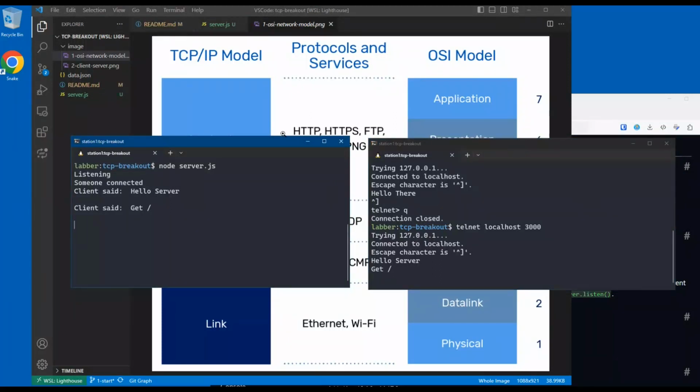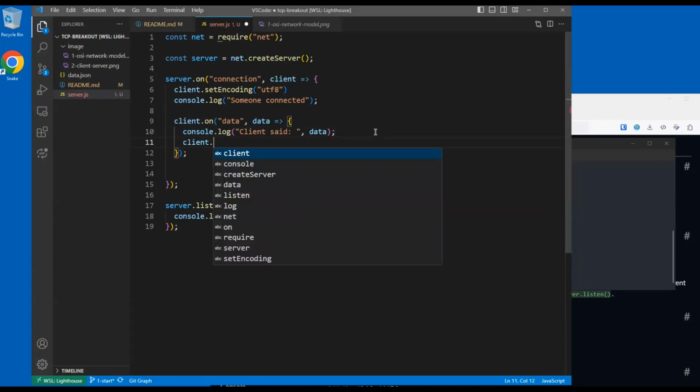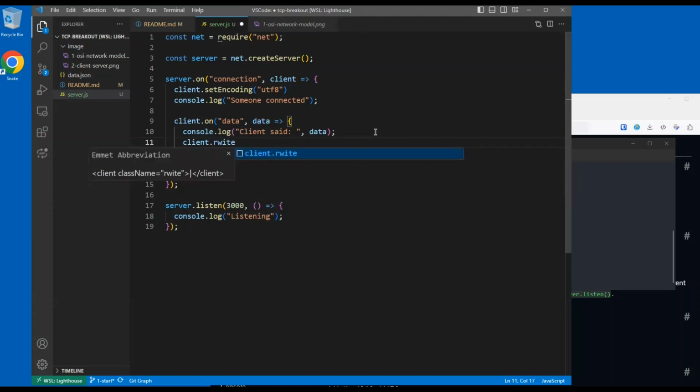Now this server is dumb. It has no language. It can't do anything. It just regurgitates back. I suppose I could tell it to write what it said. I can go client dot write. Oops.